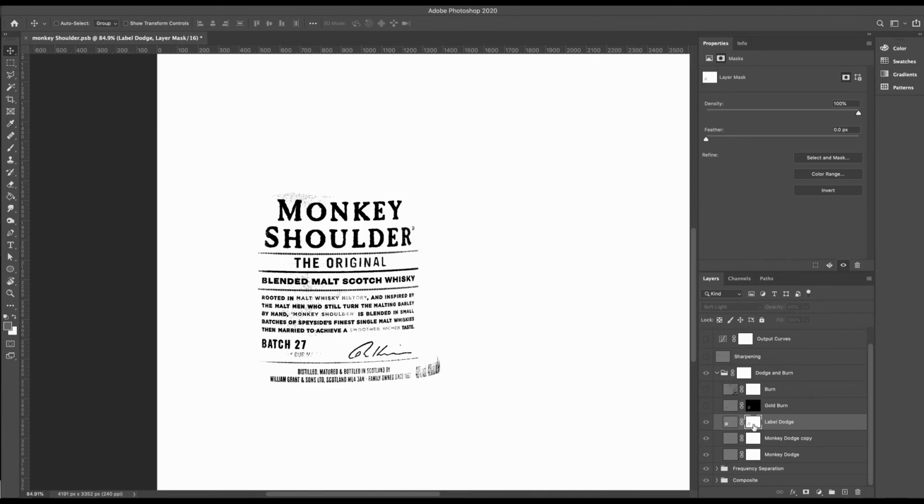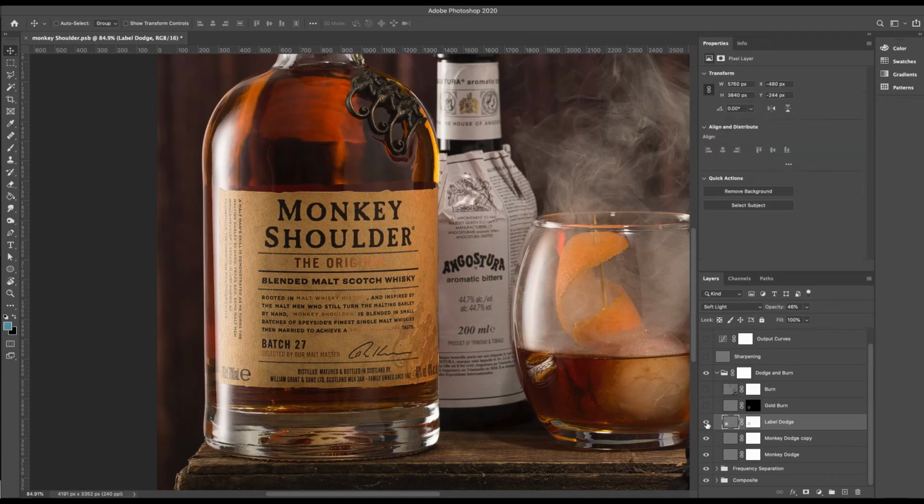But the reason it's not affecting my text is that I have this mask. So another really, really detailed mask, super easy to make. Probably took me about 2 minutes to get that mask put together. And now I can lighten up the label without affecting any of the text.